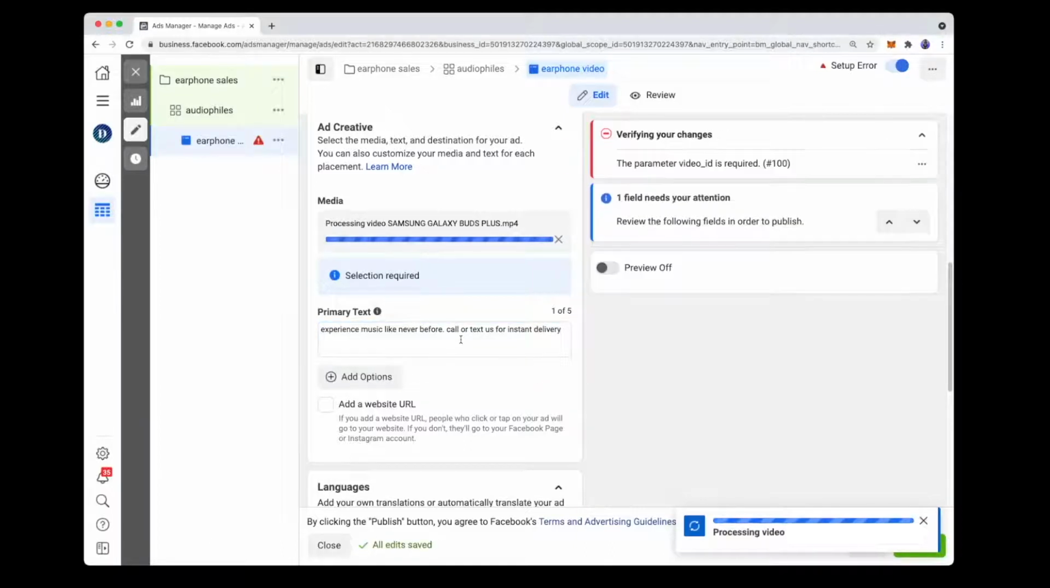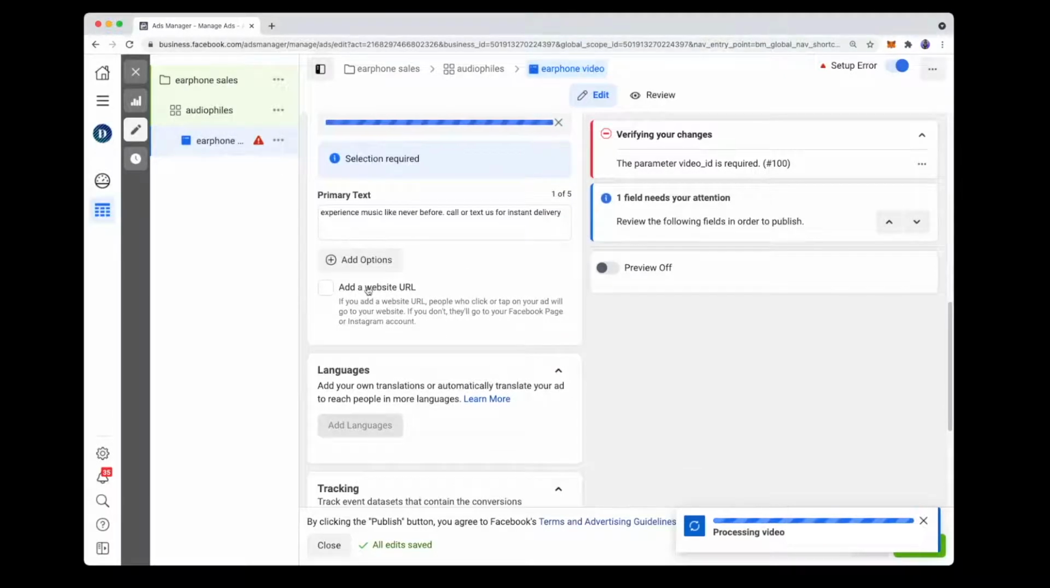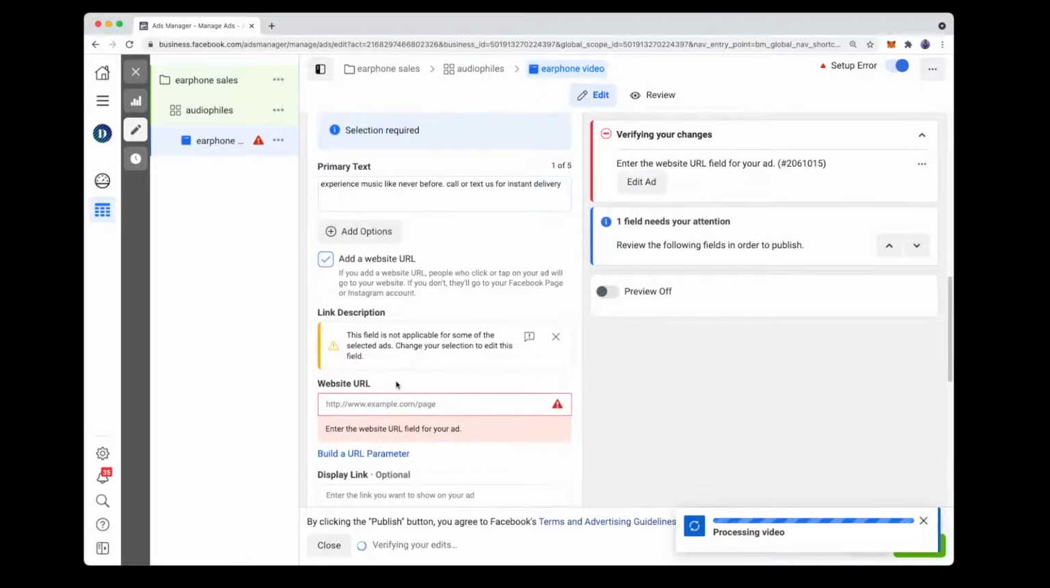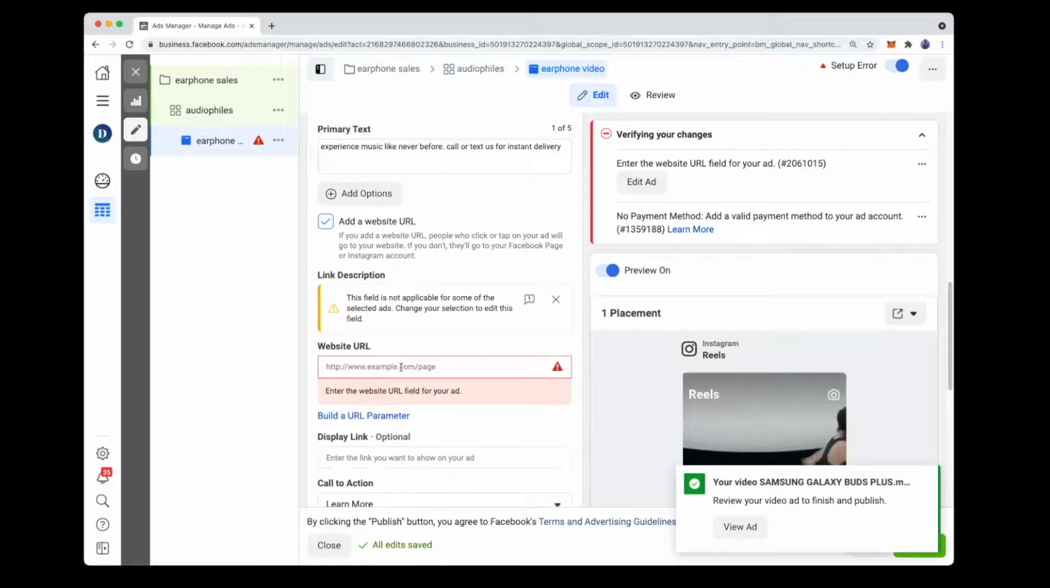We're going to wait a while for the video to process, and then we're going to come to this section which is called add a website URL. Now there's a tick box here. Once we tick it, it gives us the option to add a website URL. Now why is this important? For example, if you'd want to run the ads and then redirect the people you're going to target to, say, your Instagram Reels or your IGTV video section, then you can include that link over here.